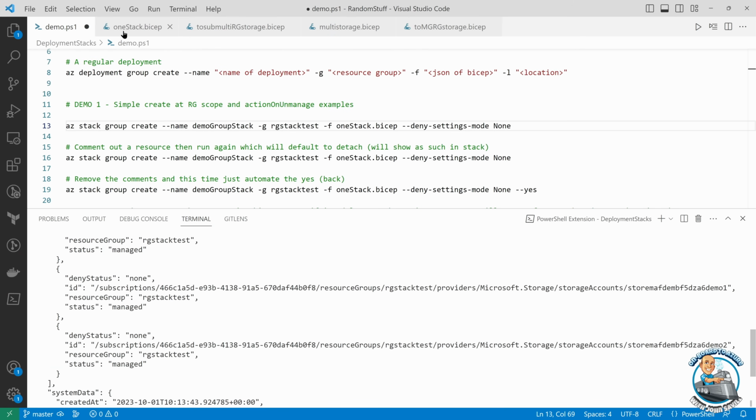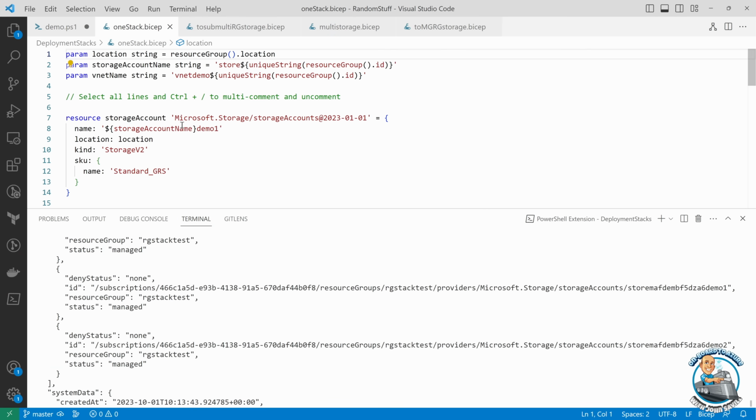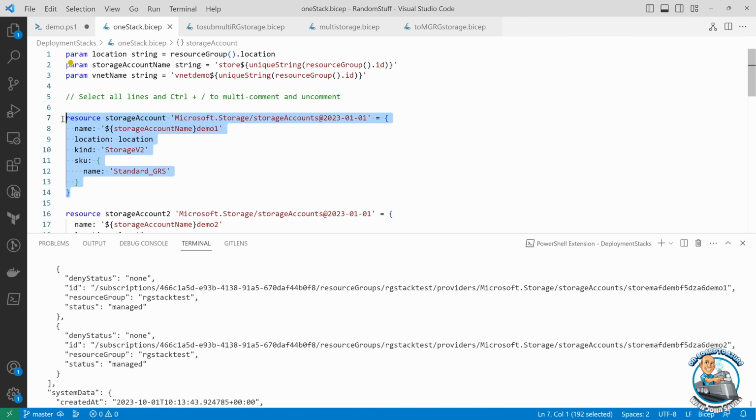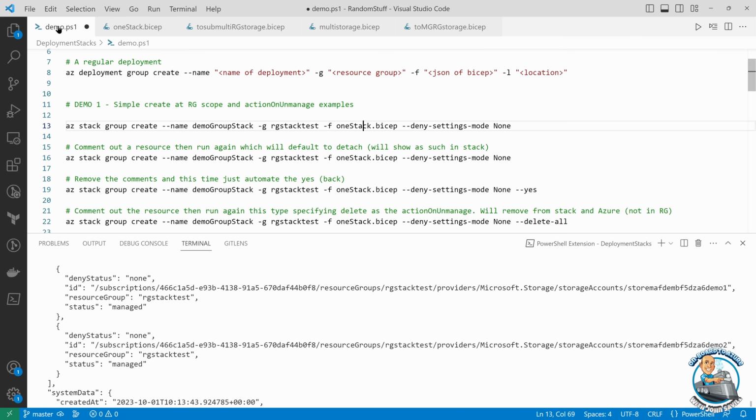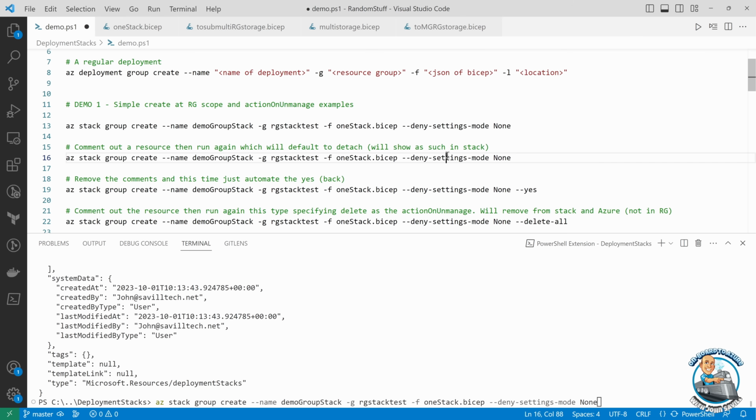So if we jump back over again to our code, and we'll go to the template, and we'll just take our storage account 1, and all I'm going to do is comment it out. That's all I'm doing. I'm going to comment it out, save the file, and rerun basically exactly the same command again.